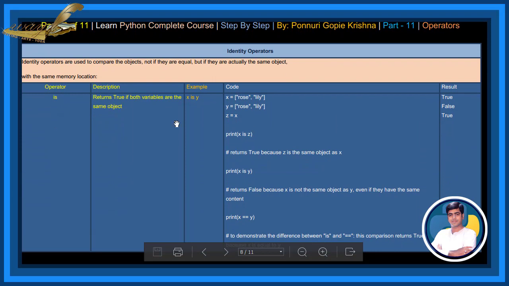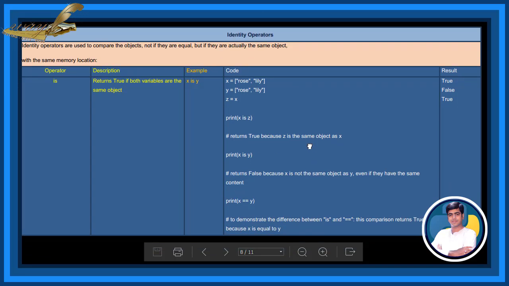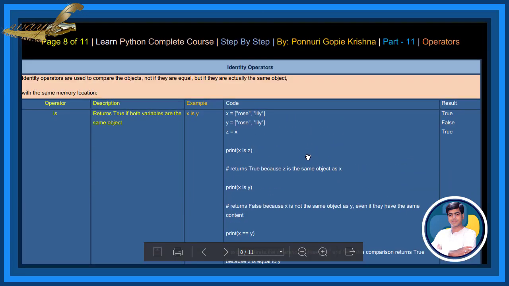Now, identity operators. Identity operators are used to compare objects, not to check if they are equal, but if they are actually the same object with the same memory location. Returns true if both variables are the same object. This is the is operator. We are using the is operator. See here, Rose, Lily, z = x, print x is z, returns true because z is the same object as x.